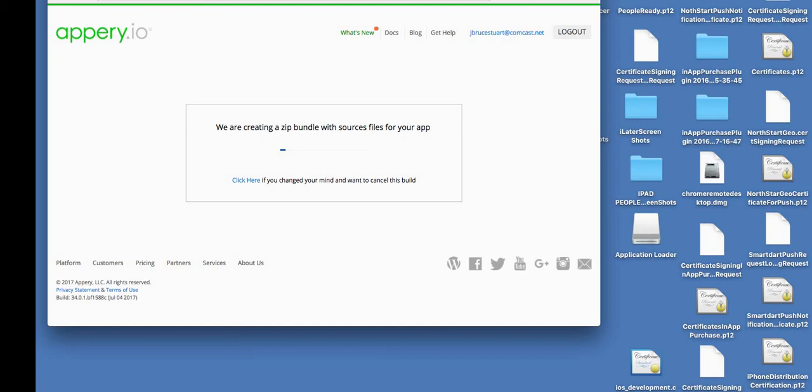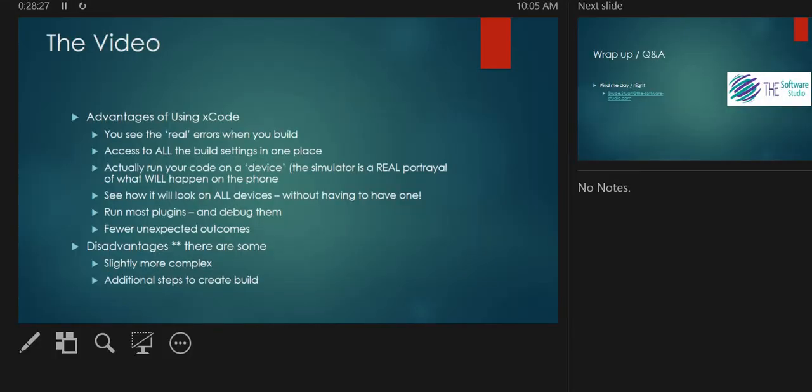Xcode looks a little daunting at first, but as an Appery developer, you only need to know, I don't know, maybe 4 or 5 basic things and how to do them. And then you're pretty much set. You don't need to know all the intricacies of Xcode in order to use it as an Appery developer. And you have to know some basics of working your way around on your Mac machine. So real quick, while we're waiting for our build to finish, I typed up a couple of slides.